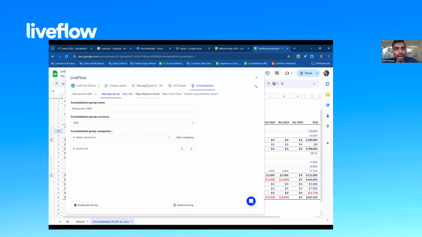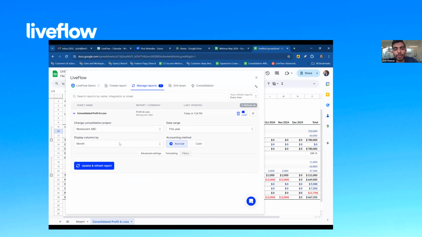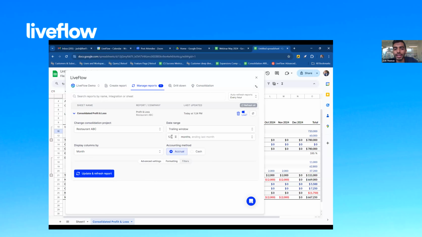Okay, we're back to our restaurant client here. I know we have 30 minutes, so we're going to do our best here. How can I make this scalable so that I need to do as little work as possible from one month to the next? One thing we could do is, instead of using a fixed date range, use a trailing window. Let's see what that does for us first. I'm going to hit update and refresh report.